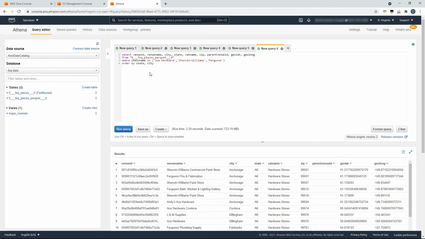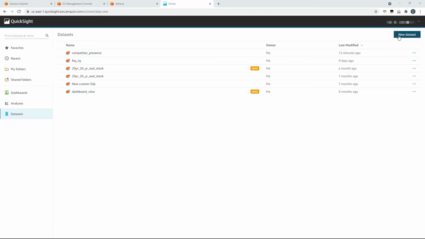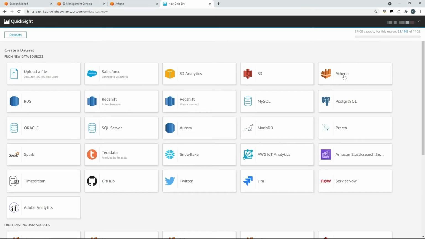Maybe that's what we do next, but before we do that, we'll need a view or a table to base it on. So I'll quickly create a new view for competitor presence and run that query. Now my new view is available. I should be able to use it in a visualization tool like Amazon QuickSight, and I just quickly want to show you that. I've moved over to QuickSight, and the first thing I'm going to do is integrate my new data set. So we'll click New Data Set here.